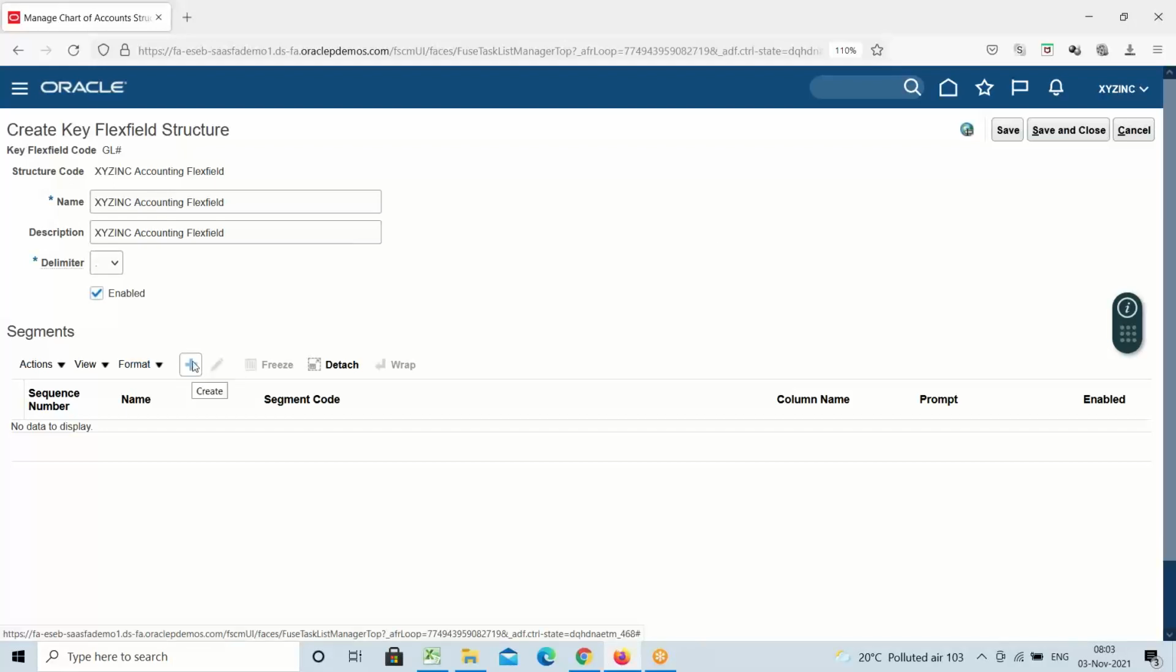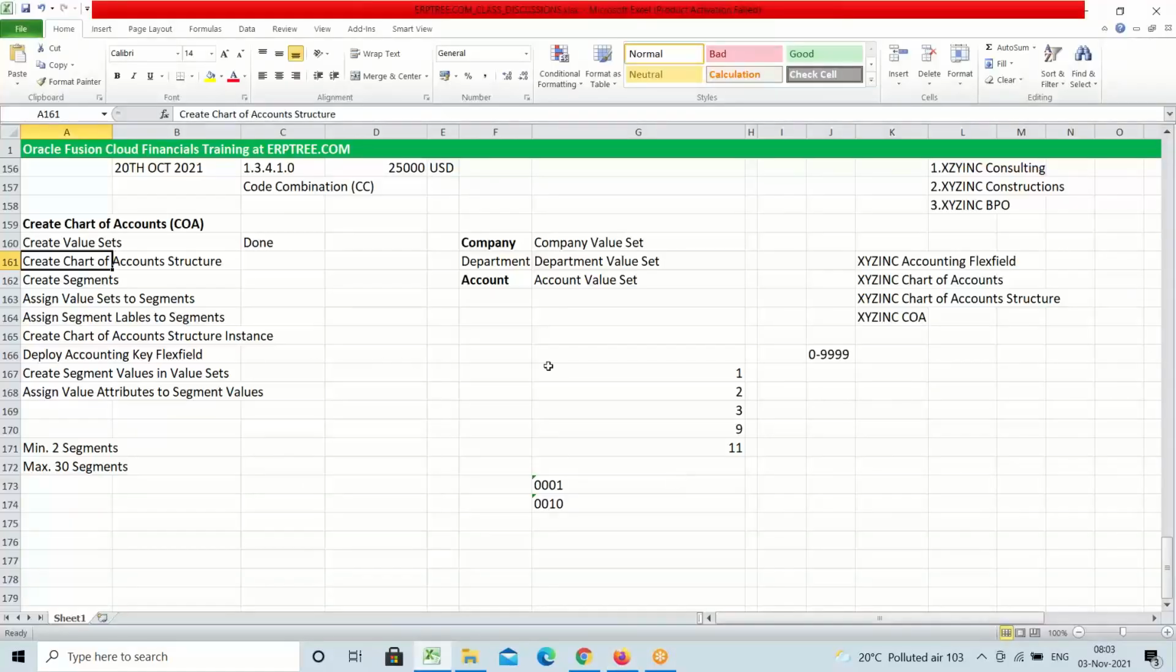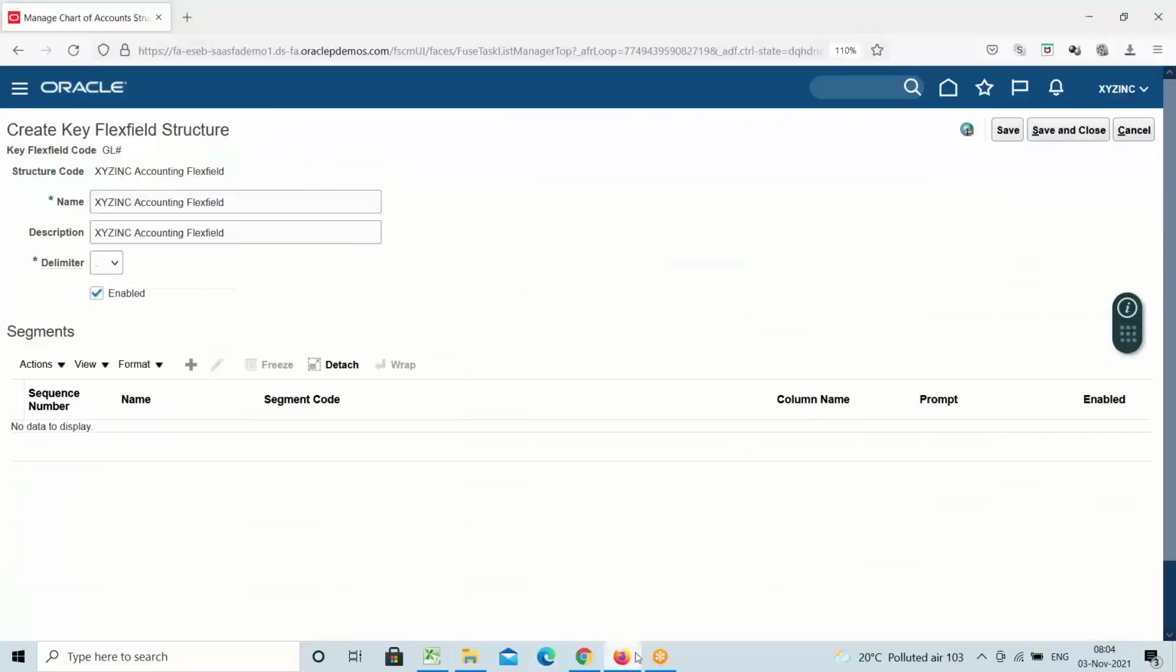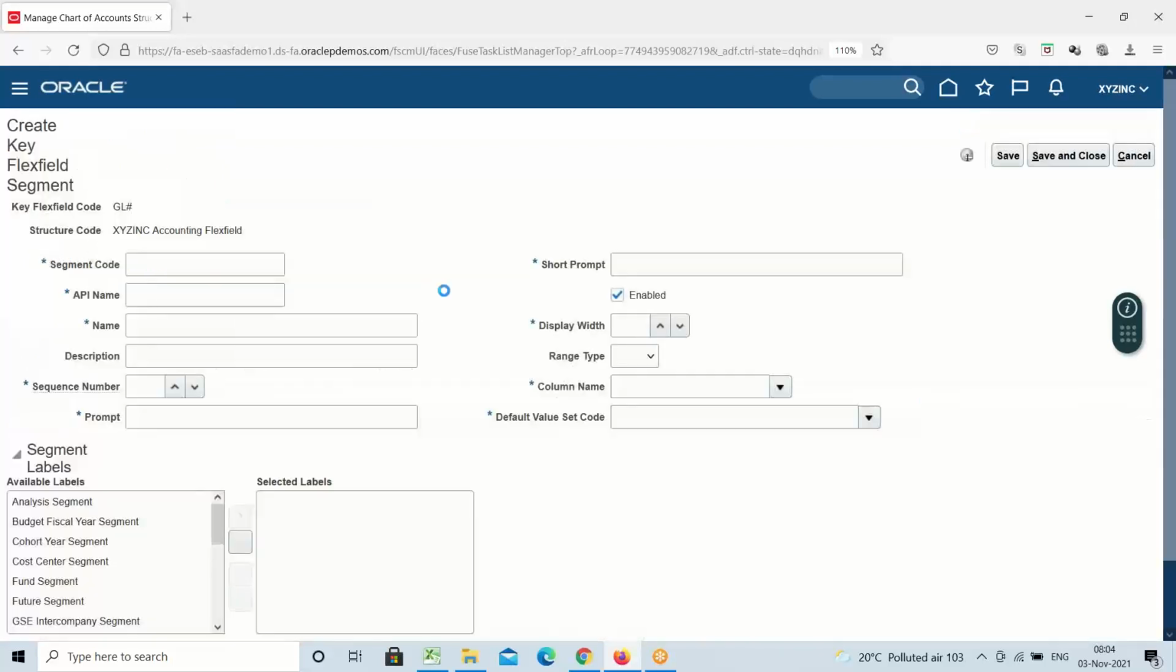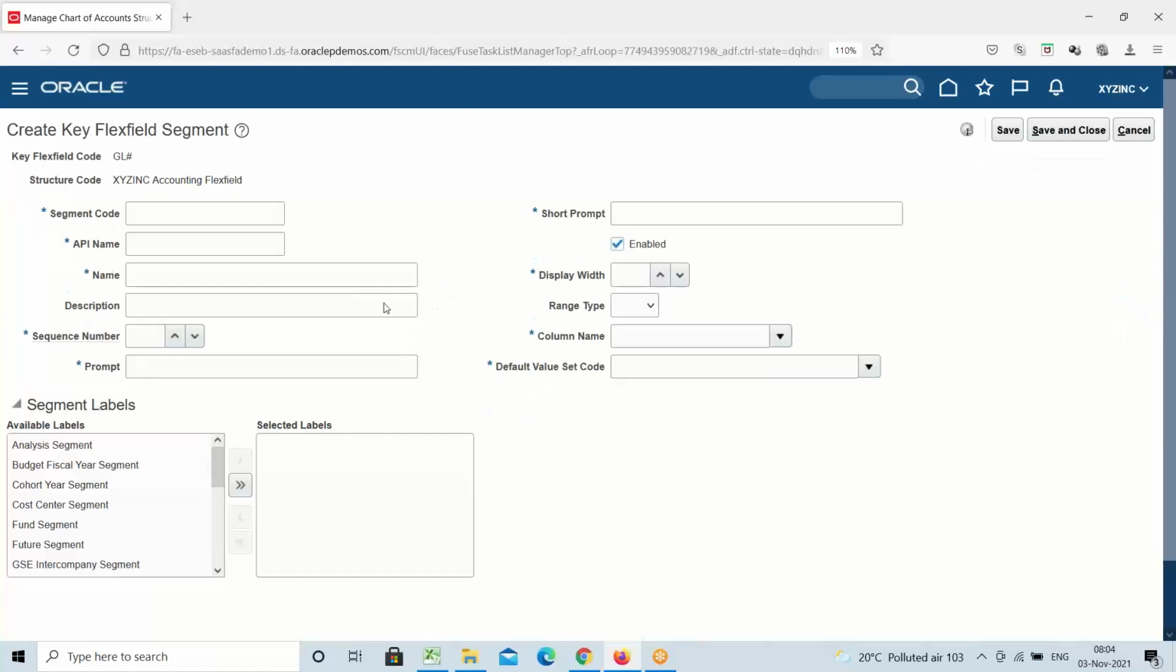Click on create. How many segments do we want to create? We are planning to create 3 segments. For each segment, value sets are already ready. We'll go and see that. Click on create. Here you can give the segment code. Which segment you are creating, you can write the segment name. We already discussed company, department and account. You can give the segment code as company.